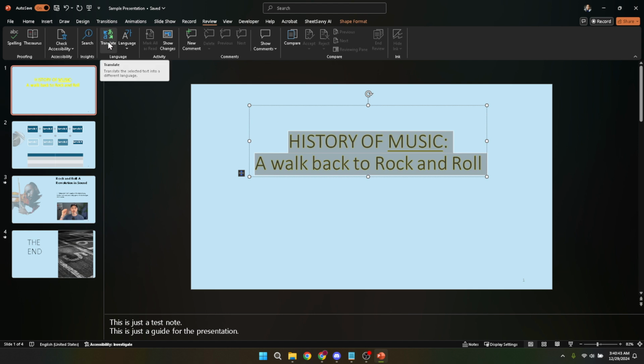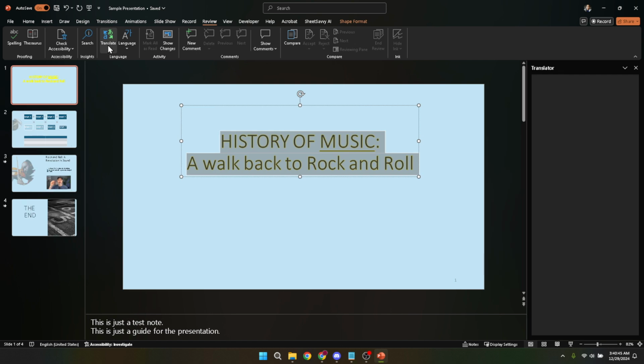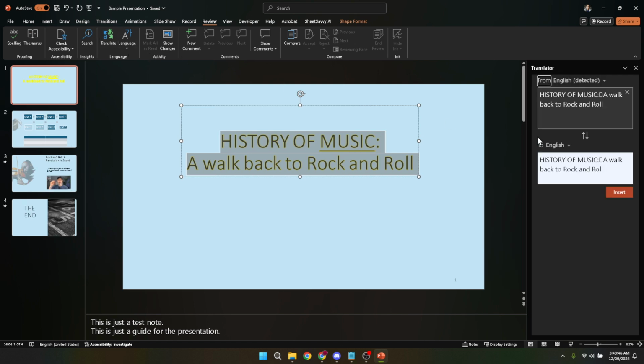Upon clicking the Review tab, look for the Translate button. This is your next click. By selecting Translate, you are prompting PowerPoint to open a pane specifically designed to handle translation tasks. It's here that the previously selected text will be analyzed and translated into your language of choice.